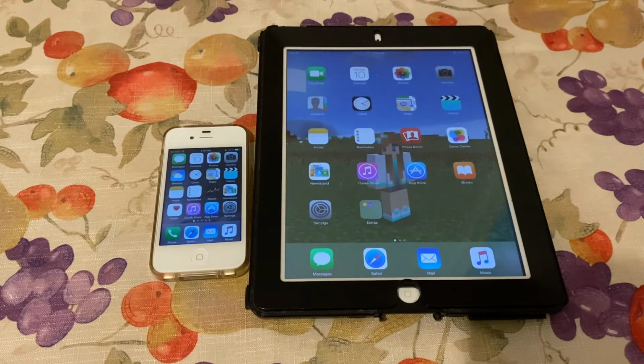And there's also an issue, this is something I have to tell you guys. iOS 8 actually can be buggy sometimes.